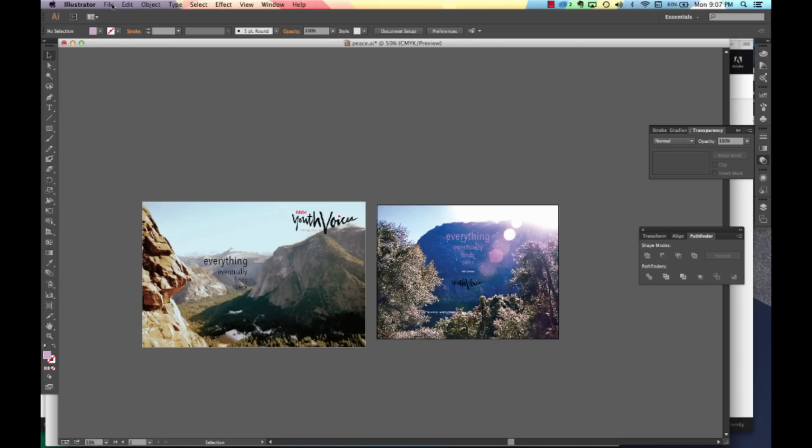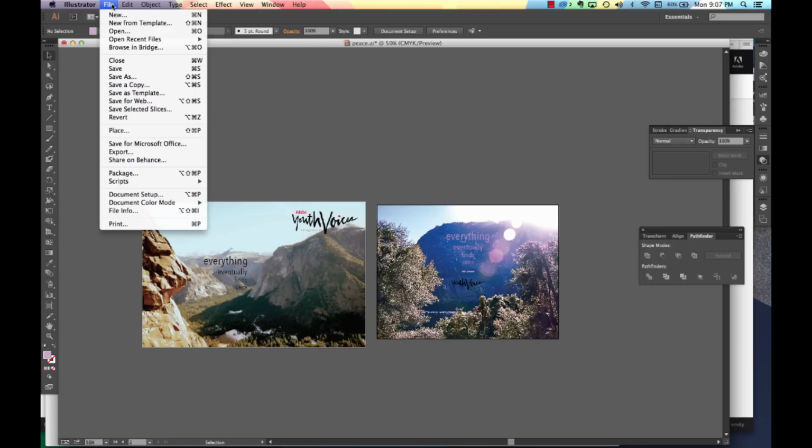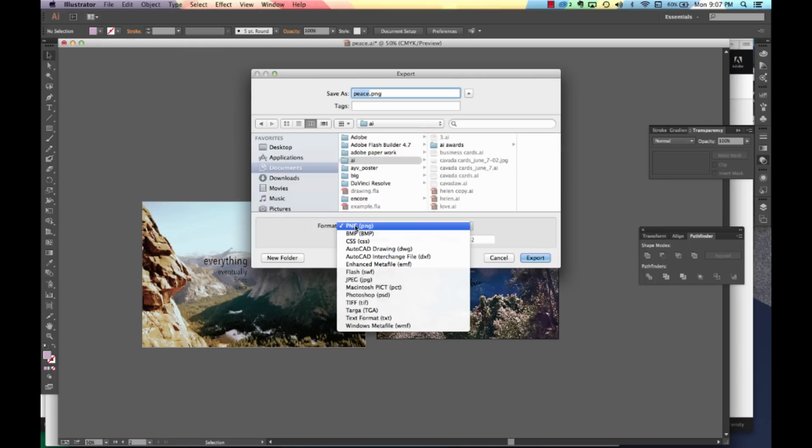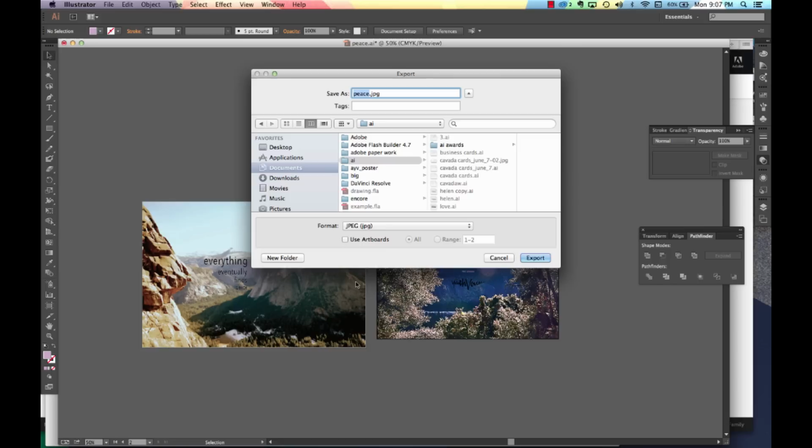Our next task is to export it. So I'll go down to File, Export. We're going to choose JPEG, which is what most of your images were when you brought them in. It's just an image file type. We're going to say use artboards. We're going to use all of our artboards, so it's going to make two new images off our two designs.